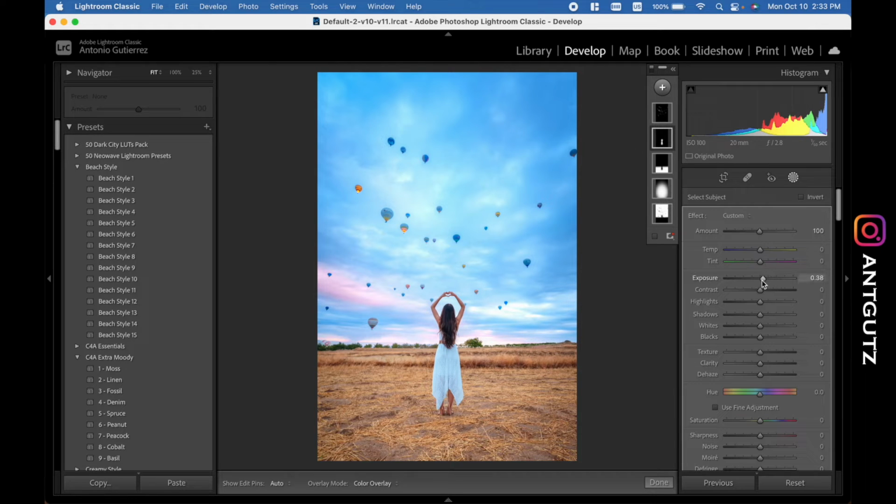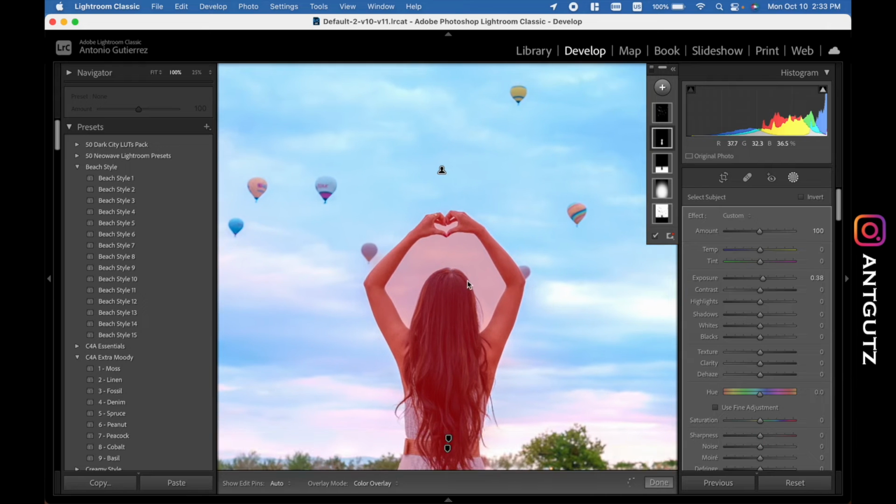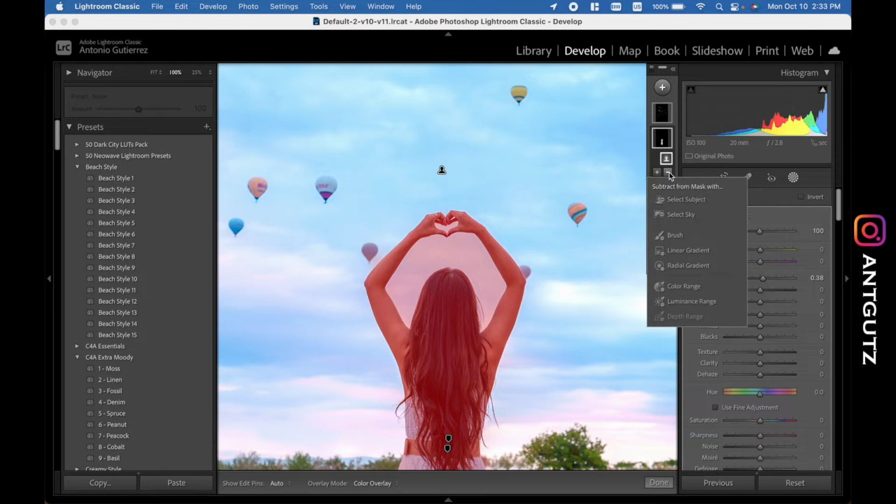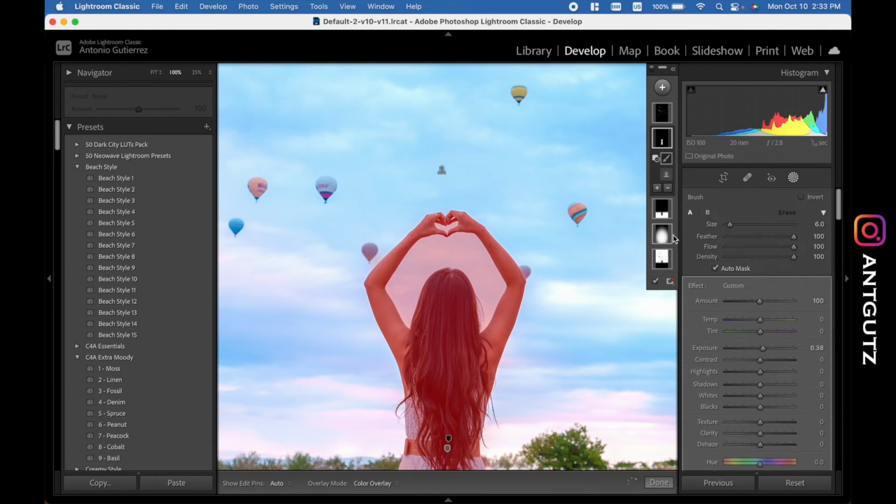Now the next one I did was this select subject right here, and you can see I just brought her exposure up, and I do see a mistake here. If I click on this little dot, it'll show me what the mask is doing, and you can see it highlighted part of the sky here. So underneath her mask, I'm going to hit minus, brush, make sure that auto mask is on, and then take this part out.